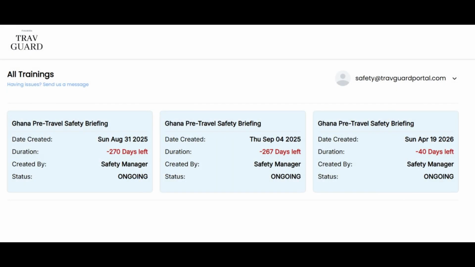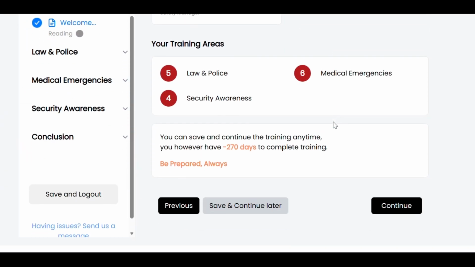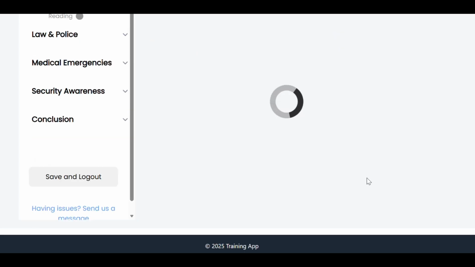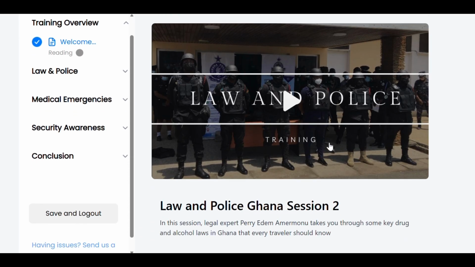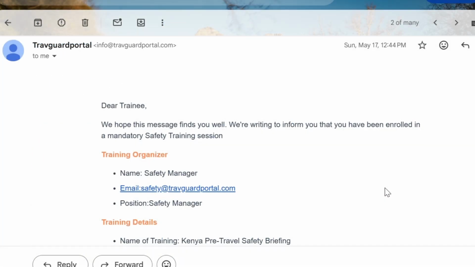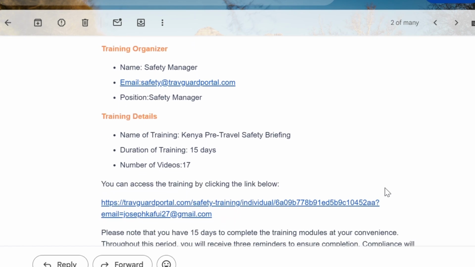Click on it to view the details and start your training immediately. You can save your progress at any time and return later to continue. If you've assigned training to others, they will receive an email containing the briefing details, the name of the person who assigned it, and a direct link to access the training.